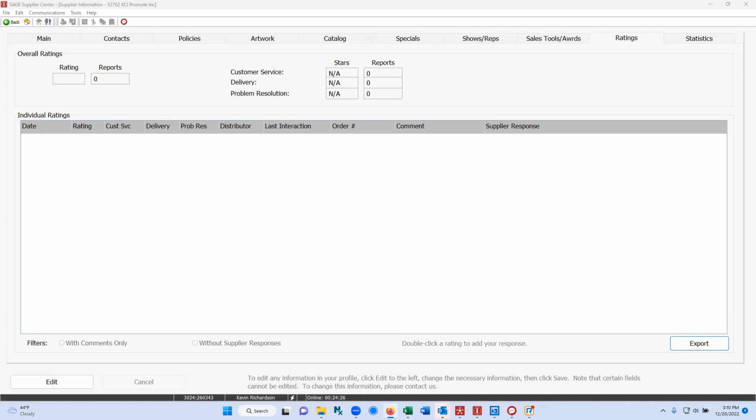The thing about ratings is you have to remember it's that person's opinion. If they feel like things didn't go well, they have the right to give you a bad rating. Most of the distributors will let you know who they are. They won't rate you anonymously. You certainly can reach out to them to say, how can we fix this? How can we make this better? So you have the ability to do that.